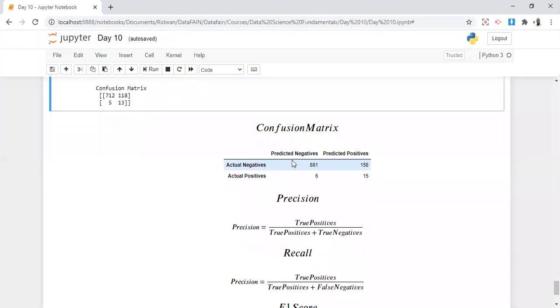So this is how the confusion matrix is structured. On the column axis, you have the predictions your model has made. But remember, we have the actual values that we're using to compare with the predictions. All right.